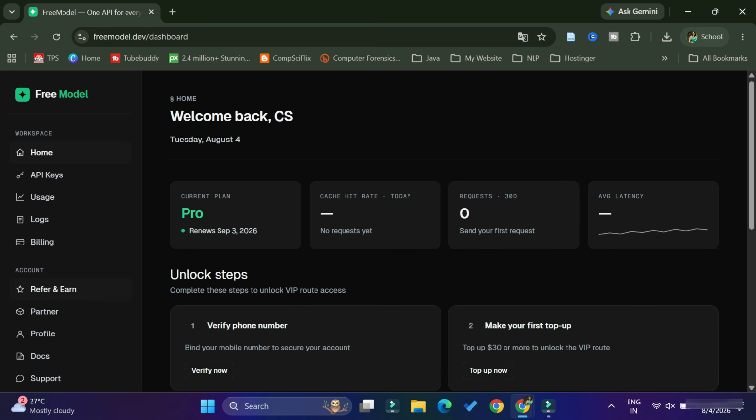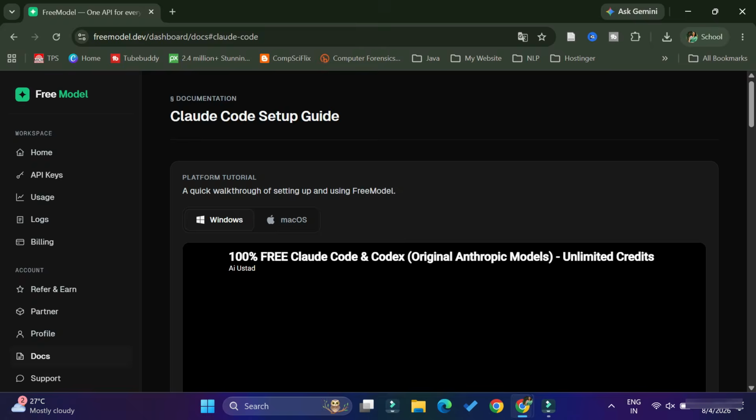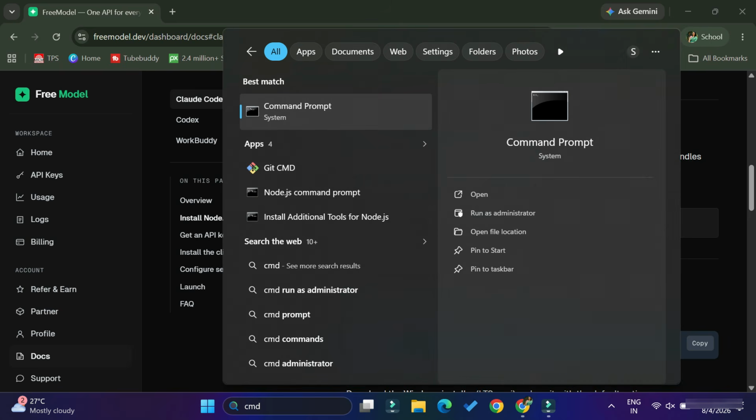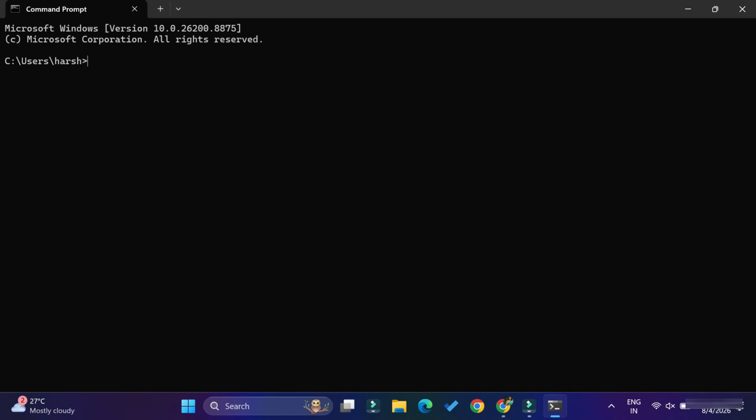Now for setting up Fable in Claude, let's go to the docs. What you need is Git Bash or Git, Node.js, and Claude Code. I have already installed Git Bash and Node on my system. I'm just opening command prompt, and here I'm showing you the versions of Git and Node. If you have not installed all this software, I have provided a link in the description box. You can go and watch that and install it. So follow that step for installing Git and Node. And step number 1 and 2 is done, installation of Git and Node.